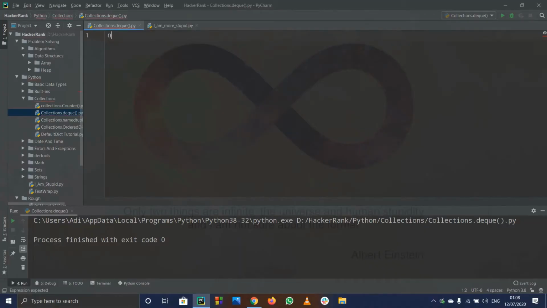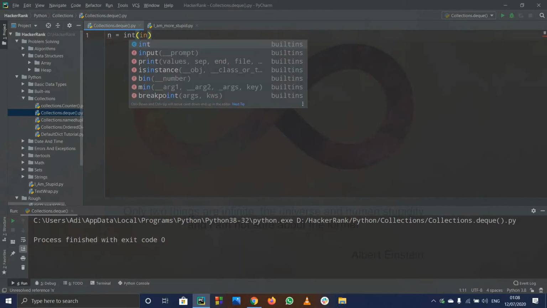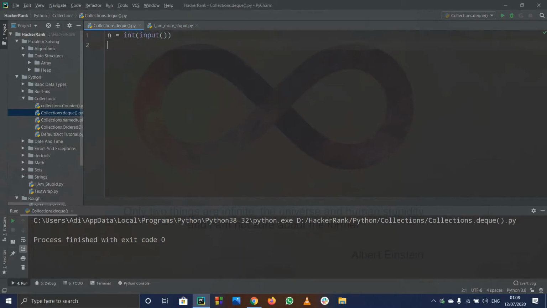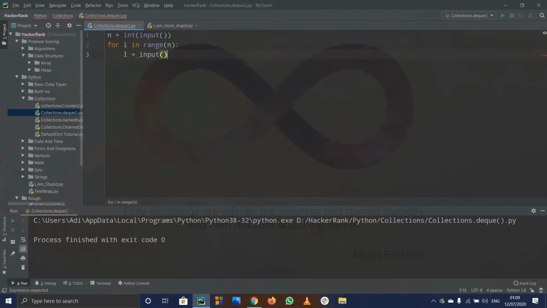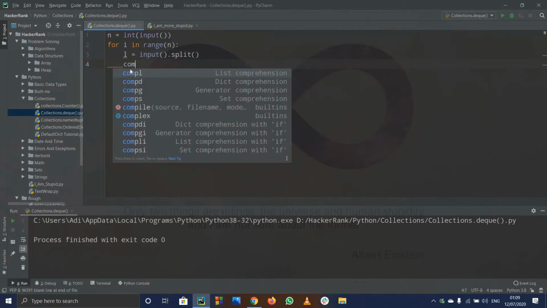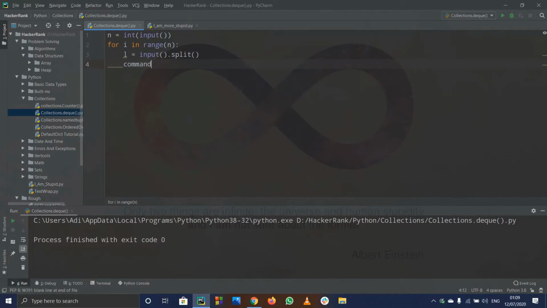So first of all, first line will be n equals integer input. When we take the input of n, we are going to use a for loop for taking the input of the list. So for i in range, range will be n obviously, that's why we are taking n. And afterwards I'm going to make a list. So L will be input dot split. Command will be equal to L of 0. And afterwards E will be equal to L of 1, the element that we are going to use for appending and all.